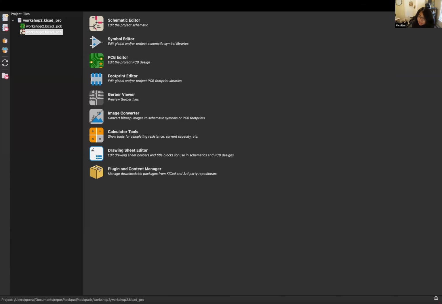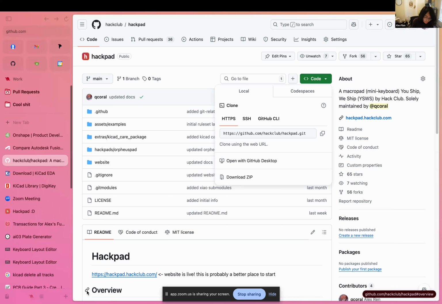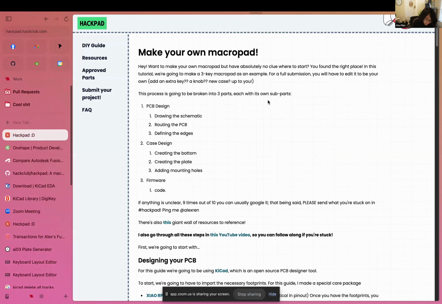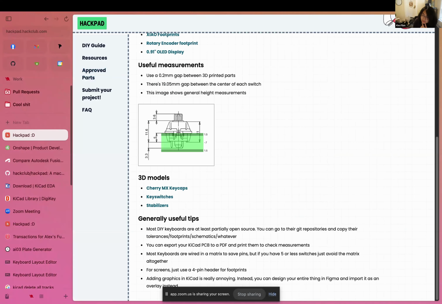There's a 3D model for the EC11 encoder in the Hackpad care package. It's not, but it is on the Hackpad website, if I remember correctly. It might not be actually. 3D models. Okay, it's not. If it's not, I'll add it later. I can send it later.